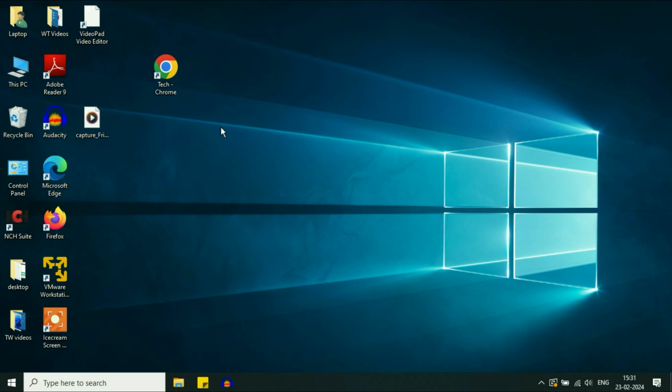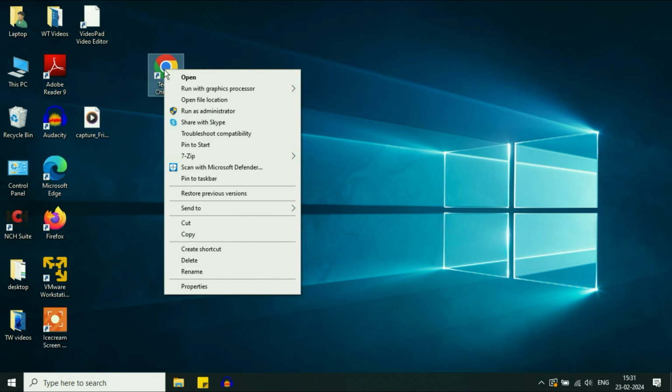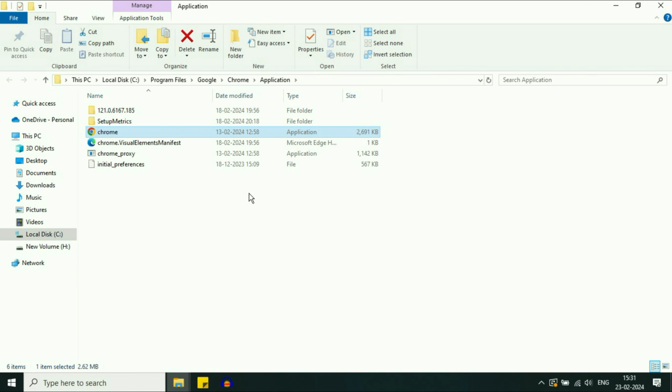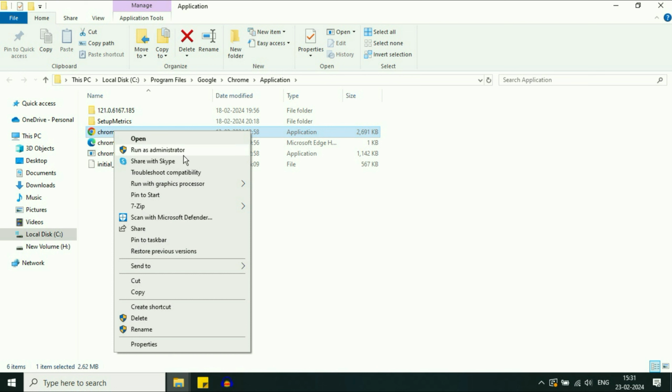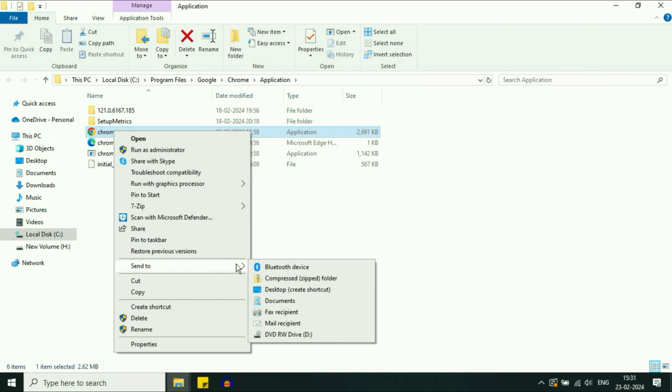You can try right click on your Google Chrome shortcut, then click on this option, Open File Location. Click on it. Now here you will see this is the Google Chrome application I have. Right click on it, then go to this option, Send to, then click on this option, Desktop. So this will create a Google Chrome shortcut on your desktop.